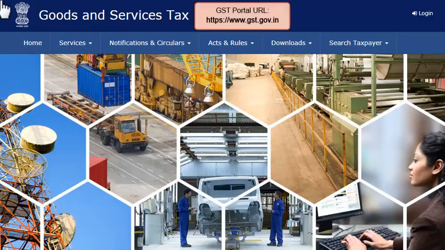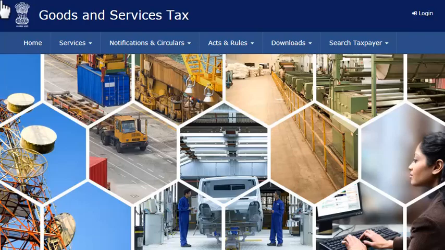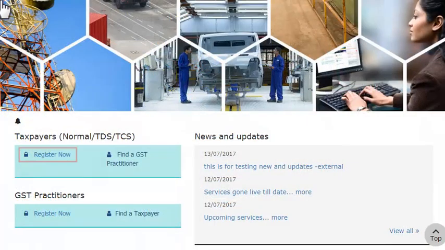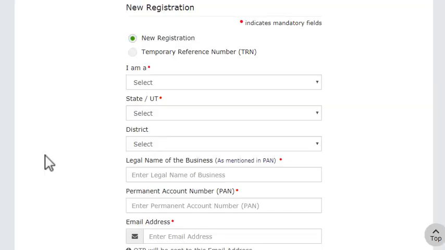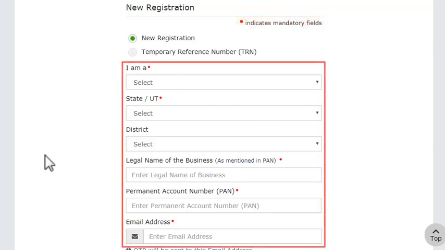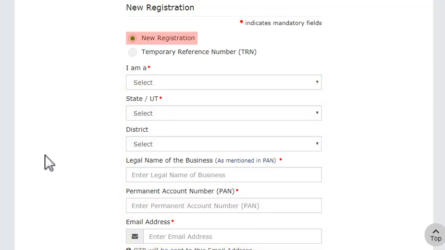To begin, access the GST portal at www.gst.gov.in. At the home page, scroll down and click the Register Now link. Note that the fields marked with a red color dot are mandatory fields, and the available parameters depend on the type of registration that you select in the first drop-down here. The New Registration option is selected by default.